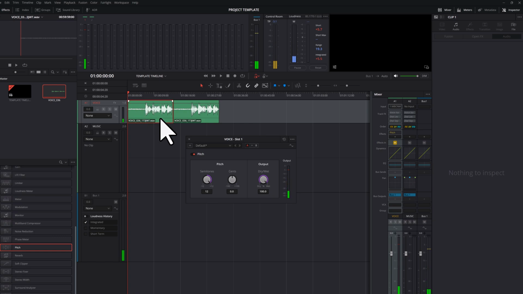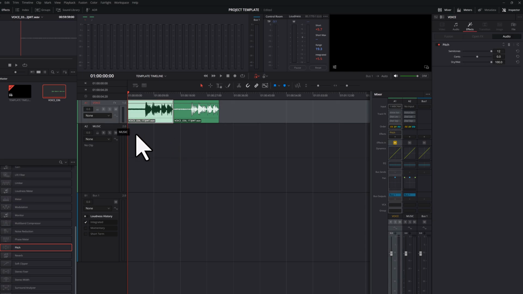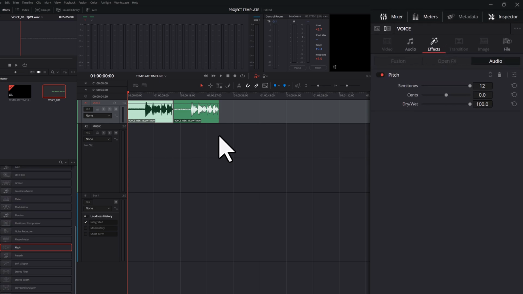Let's exit out of the pitch panel. Remember, you can also make changes to the settings of the effect inside of Inspector. Simply click the track label to highlight the track that has the effect. Then go over to Inspector, click Effects, and you'll be able to access all of the settings of the effect. Toggle the effect on and off as needed. If you want to remove the effect from the track entirely, click the trash icon next to the effect that you want to remove. Let's remove the pitch effect.